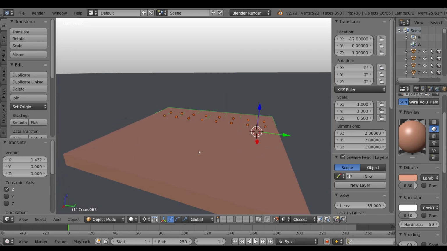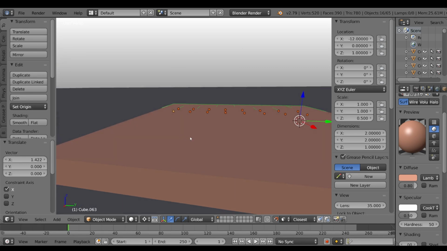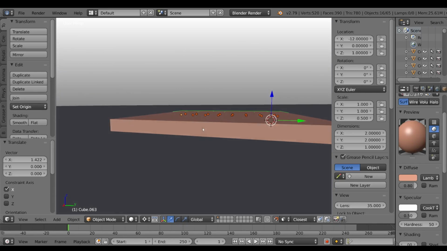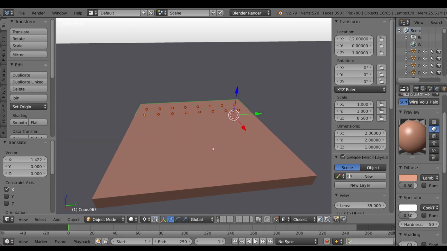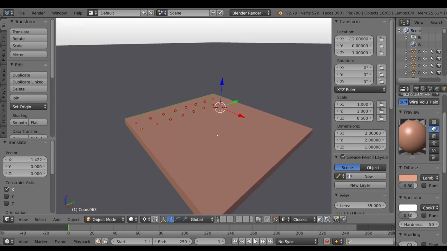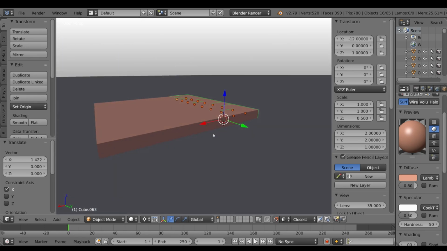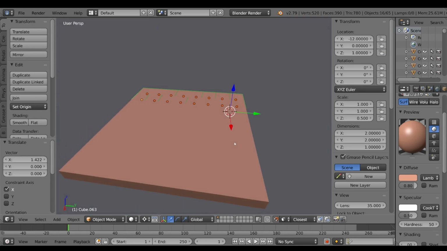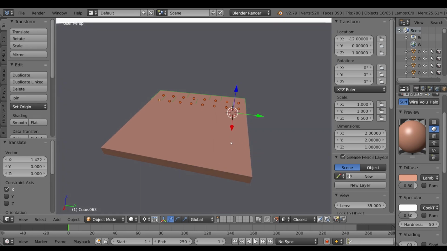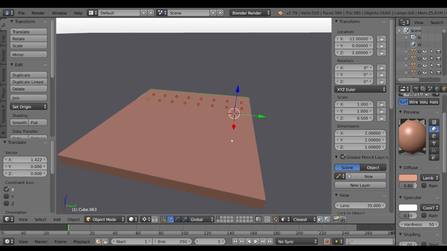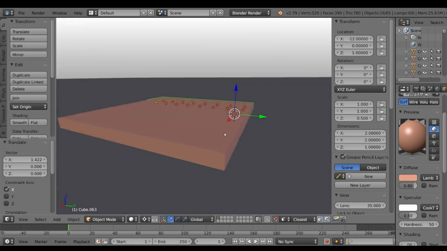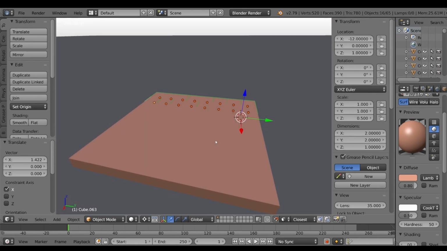So this is going to be the object, the objects, right? We're going to have the structure on top of this. So now that we have these objects in place, I'm going to hit the A button, and that's going to deselect everything that I have.